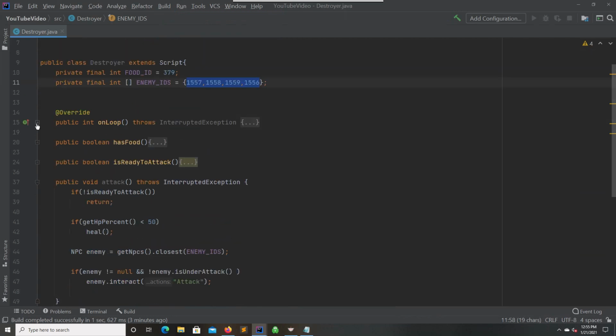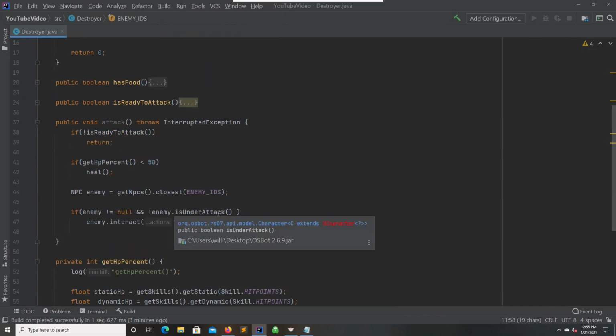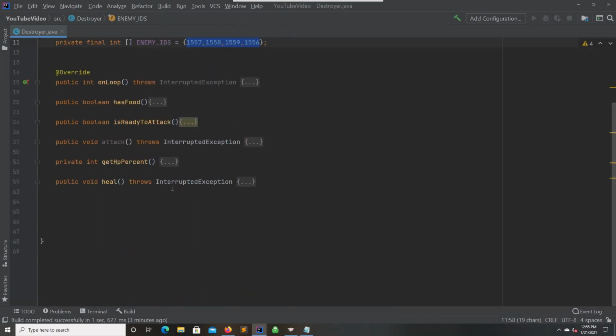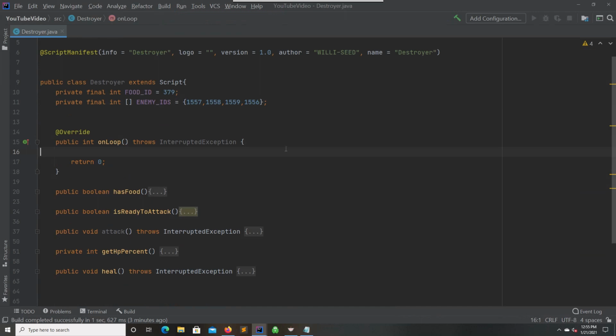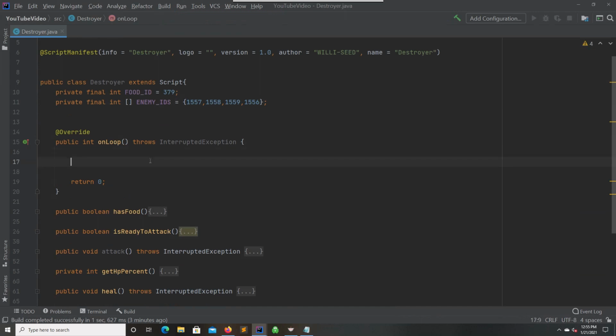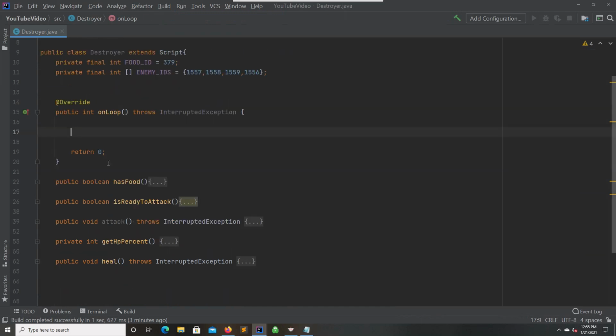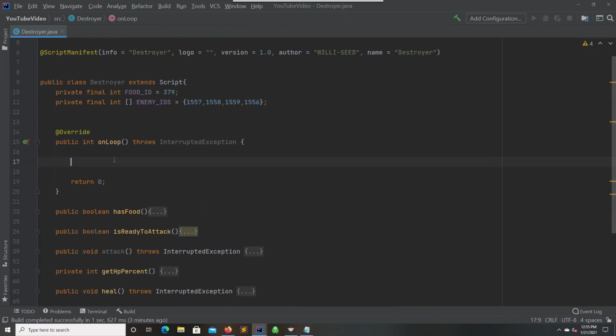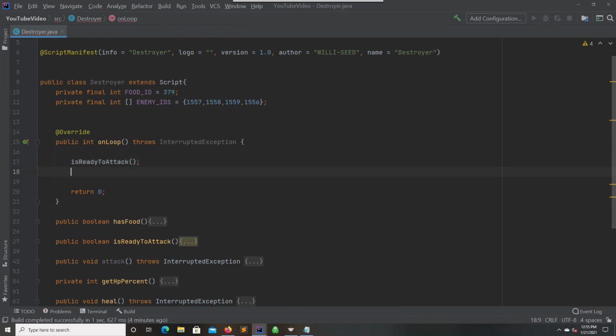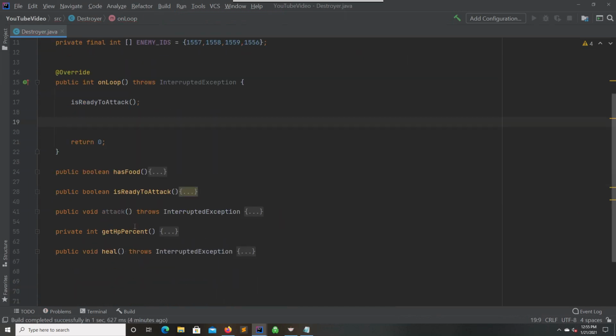So, now that we've created all these methods, I'm just going to minimize them, Control, Shift, and the minus sign. We're going to add them to the onLoop method. This is going to repeat all these methods until I tell it to quit. The first thing we want to check, I believe, is the is ready to attack first. We check if you're ready to attack, and once we check that, then I believe we just attack. I believe that's how we built it.